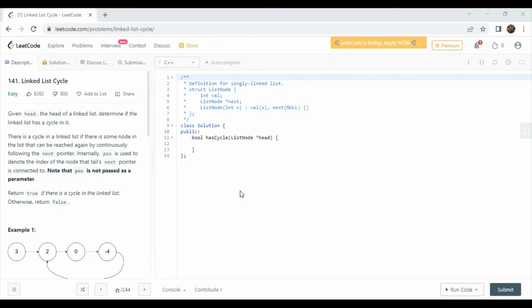Today we are going to solve one more problem on linked list, which is technically a continuation of the previous problem we solved, finding the middle node of the linked list. So the approach is the same. Just here we have to check whether the linked list contains any cycle or not.